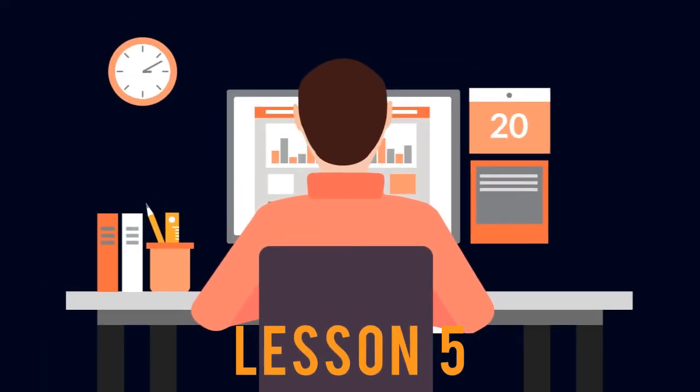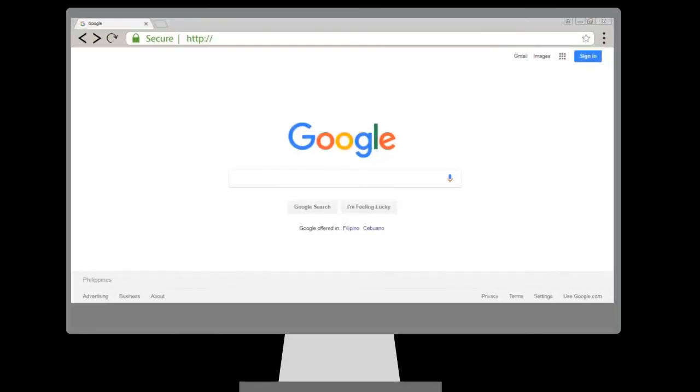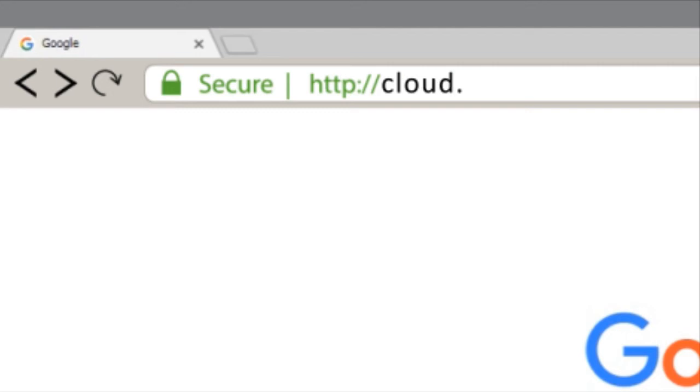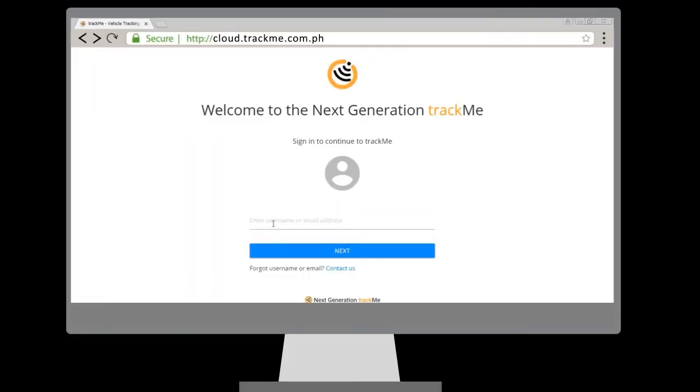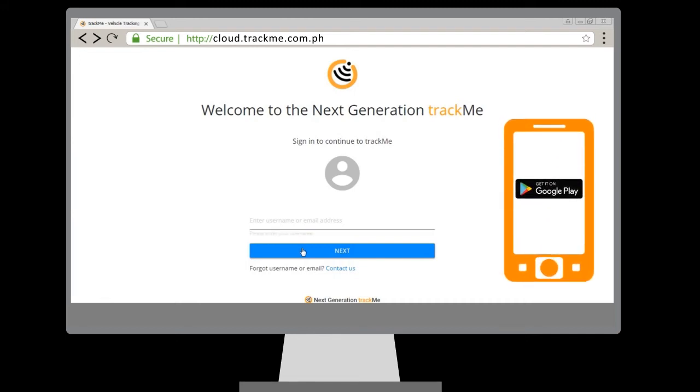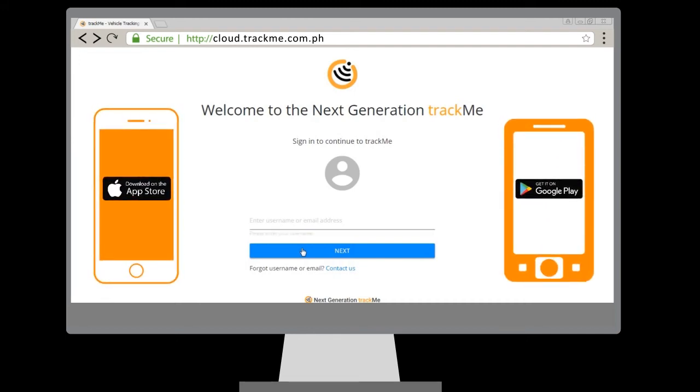To access the processed data and monitor your vehicles, you may visit the TrackMe web system application by logging in at cloud.trackme.com.ph. Or you may simply download the TrackMe app in the Google Play Store or Apple App Store.